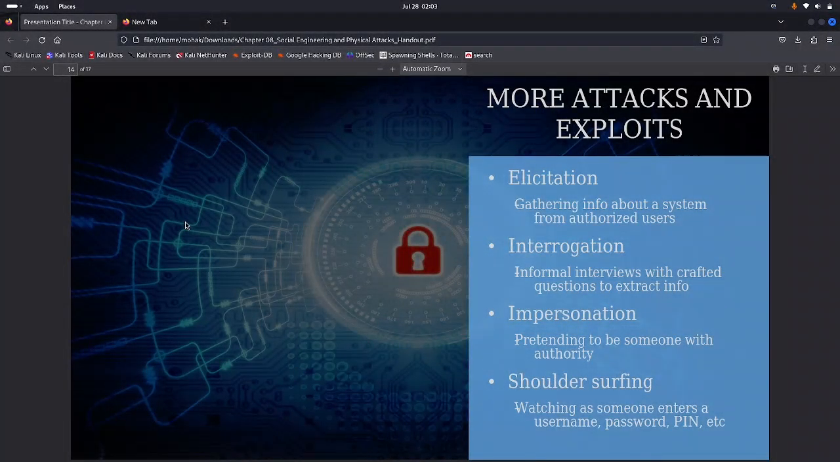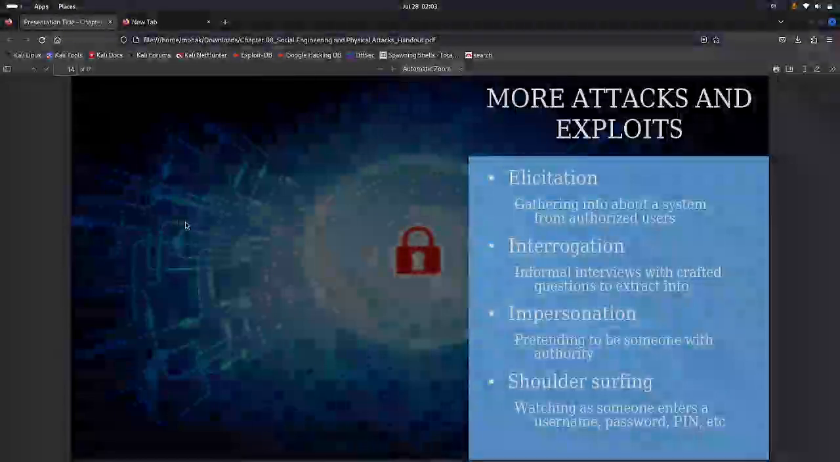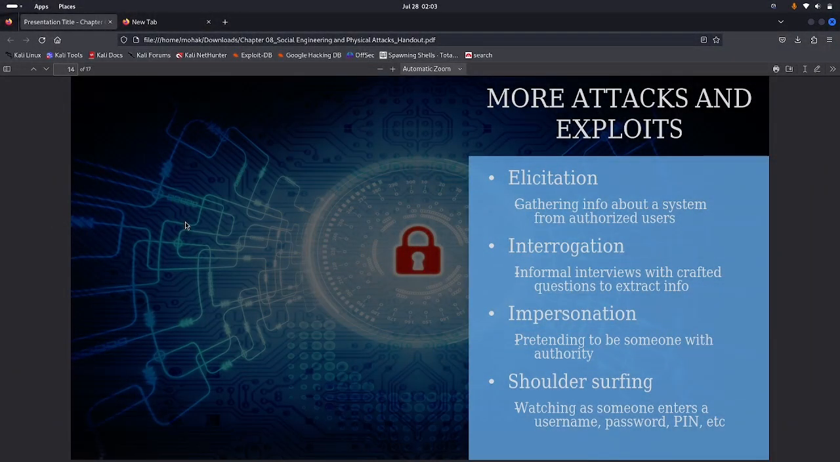Next come some of the terms. Okay, elicitation. What is elicitation? Gathering info about a system from an authorized user. Let's guess a person who is working in a corporate, and you go there and ask someone what this thing actually does, and he gives you a lot of ideas about what it does. He is an authorized user, he has permission to work there, but he is just telling you what the databases are, how the databases work, what technology it's working on. This is what we call elicitation. Interrogation, informal interviews, we can say that.